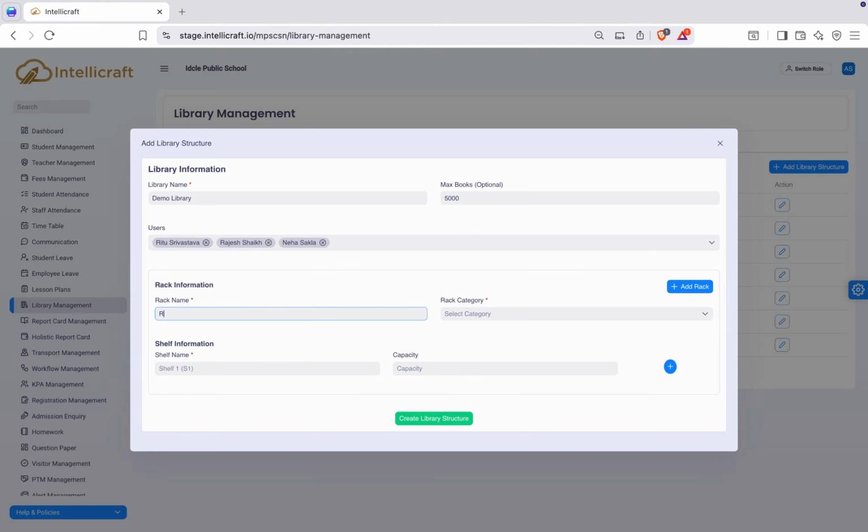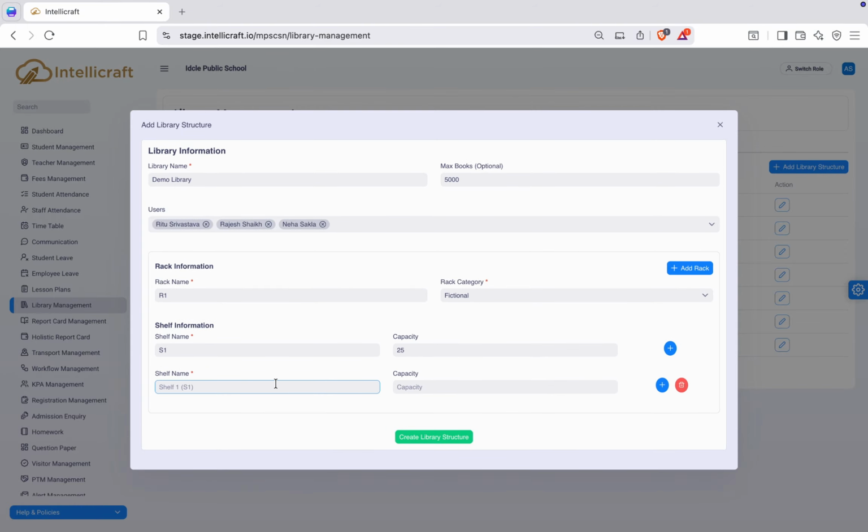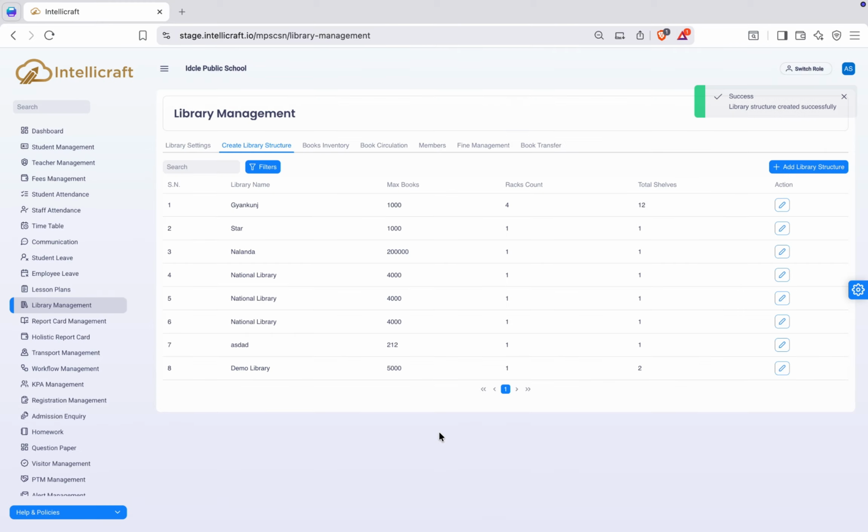You can then organize your library by adding racks. Enter the rack name, select the rack category, and define the shelf name and shelf capacity. You can add multiple racks and shelves as needed. Once done, click on the Create Library Structure button.